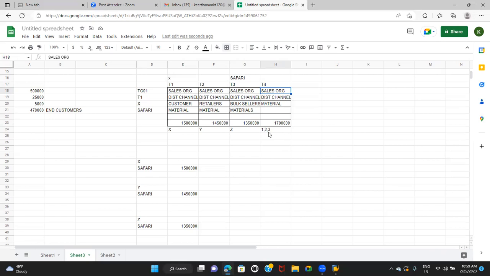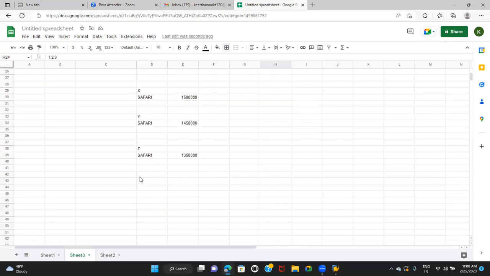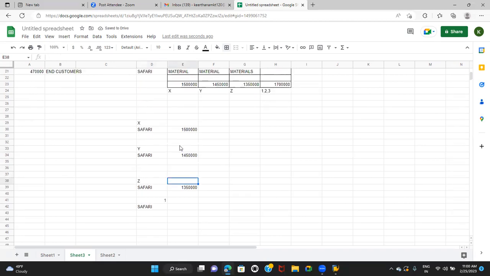We have generic customers, customers 1, 2, 3. So let's say customer 1 is placing the order for Safari. How will the system determine the price for customer 1? Customer number is 1. Which price will be coming to the sales order, which price will be determined?